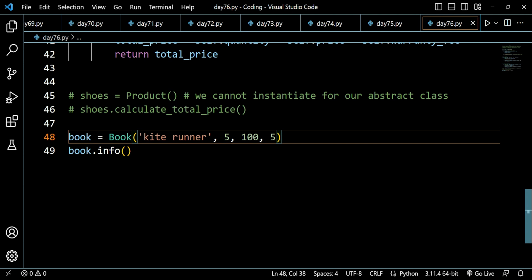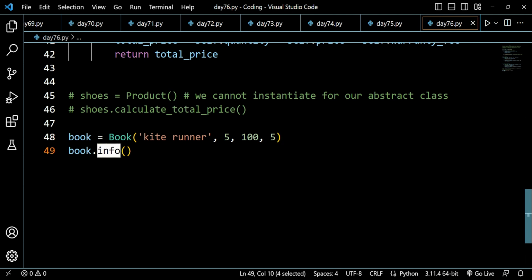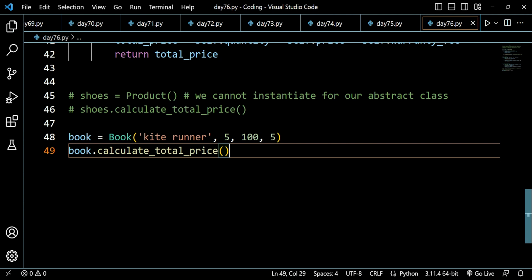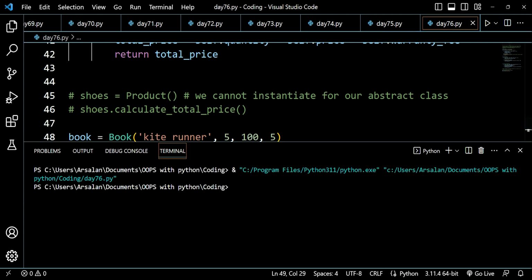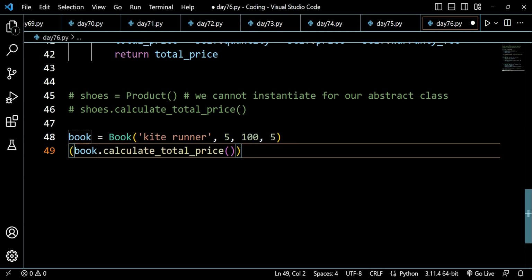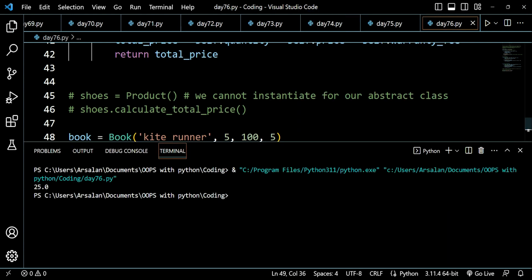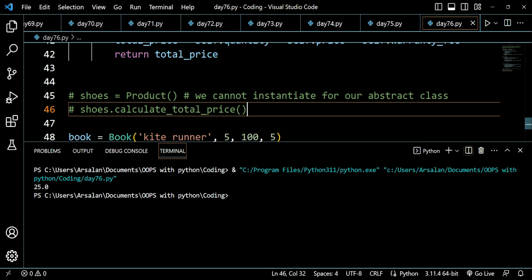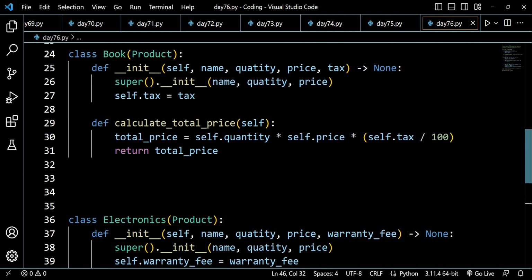All right, so if I just call book.calculate_total_price, it will give me no value because I haven't printed it, so I have to print this value too. So I'll write print, and then I can run the code and show you that I'm getting 25 as my answer. So this is how I have calculated the total price of the book, which includes quantity as well as price as well as the tax. All right, so this is how the logic works here.